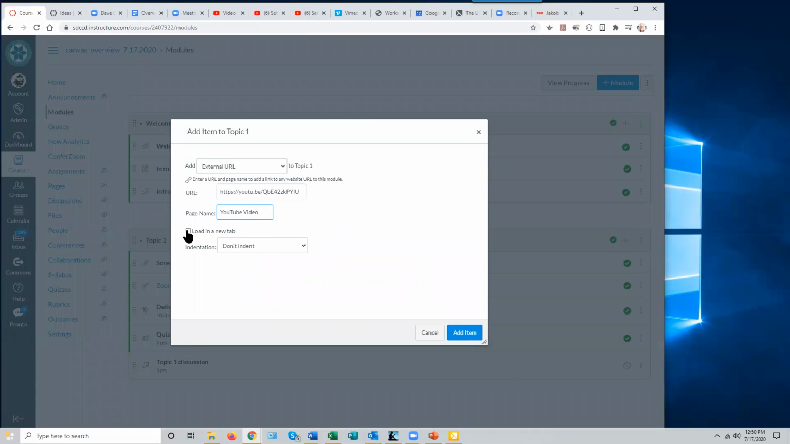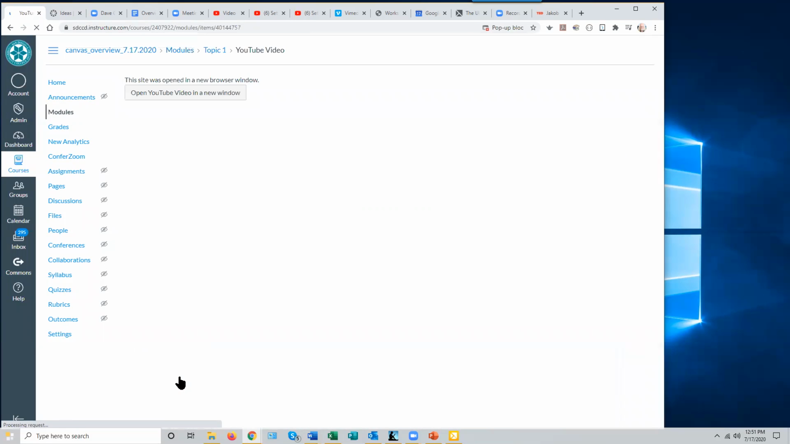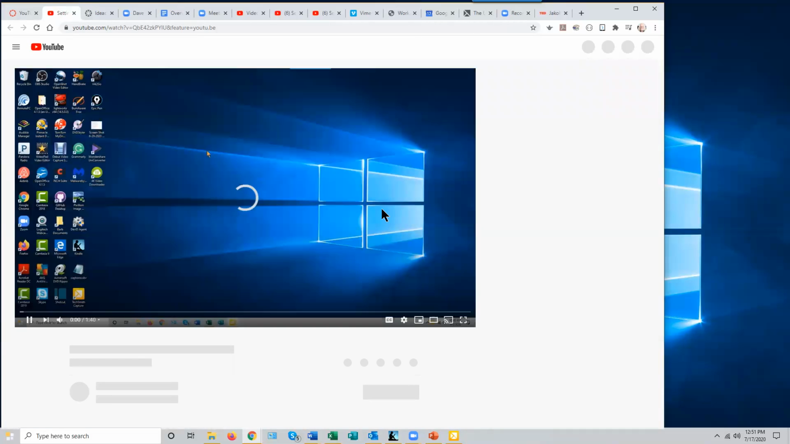With video, you generally want to load in a new tab and add the item. That's the simplest way to provide access to a YouTube video to your students. Then all you have to do is publish that, and the student can just click on that link, and when they allow a new window to open up, they'll go to YouTube, and there's the video.